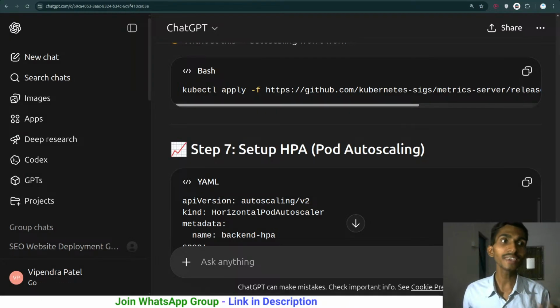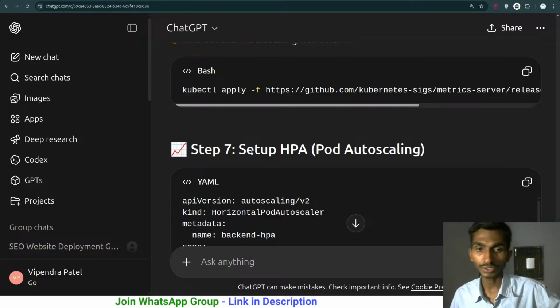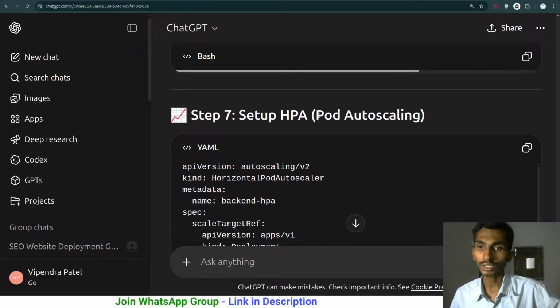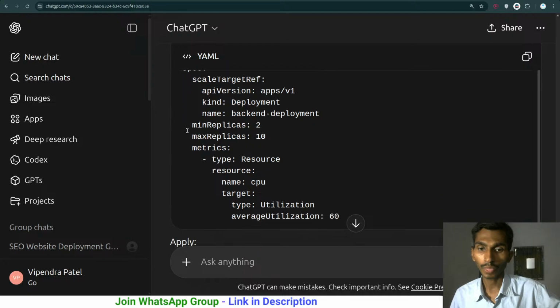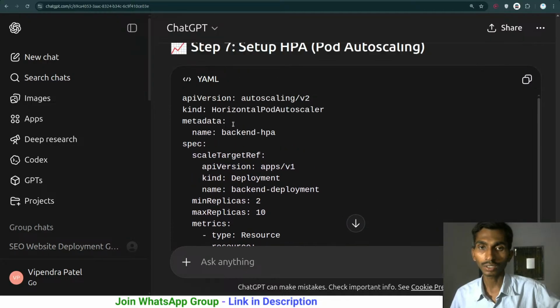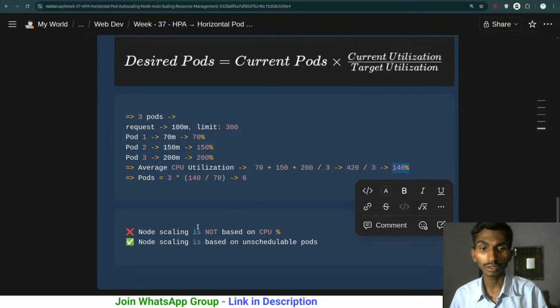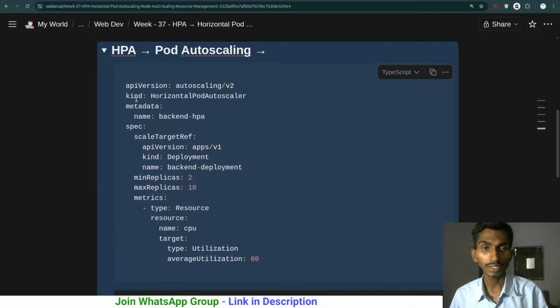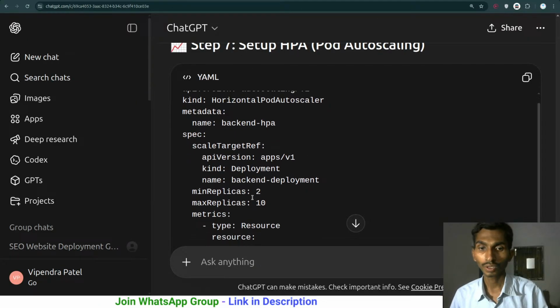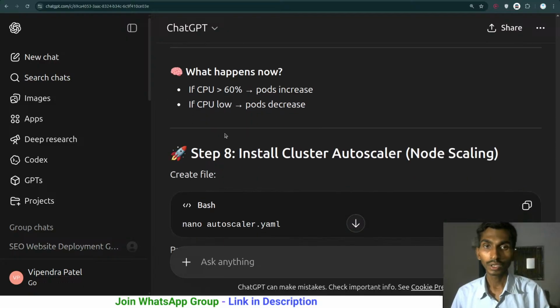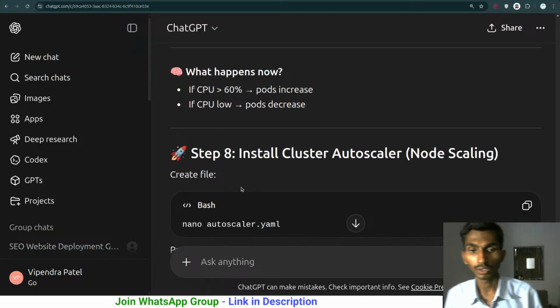Even I myself was confused, and that is why I wanted to go through each and every step. So the step was to set up HPA pod auto scaling, and once this is done, by the way, HPA we have already saved, right? Yeah, 60%. So HPA is already done. What is the next step?